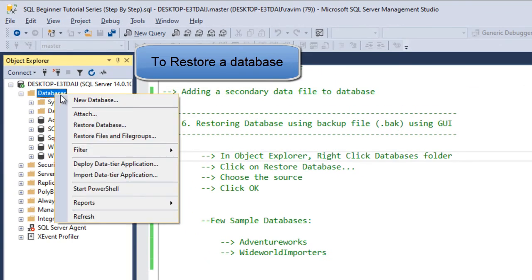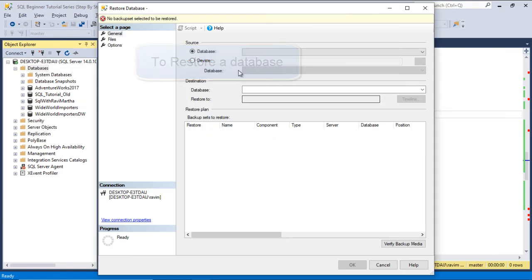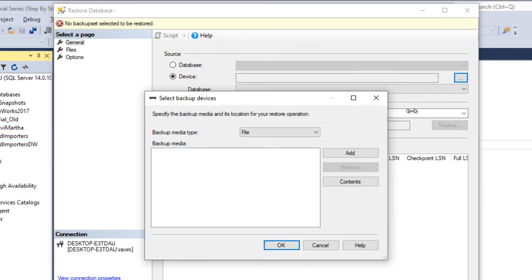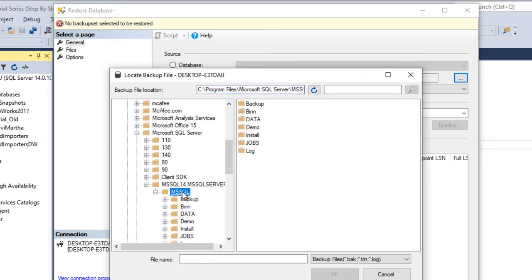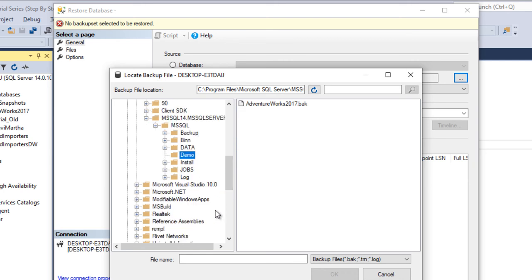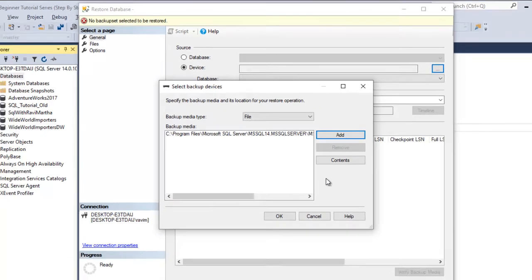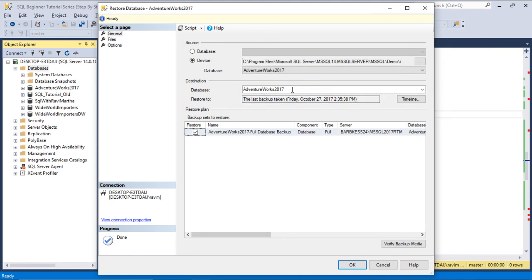So right click on the database folder, click on restore database. Either you can restore it through a database or through a file. So currently I'm using the device through file. So click on the ellipsis button here, click on add. So currently I'm in the MS SQL. I'm choosing the adventureworks.bak file. Click OK. Click OK. I want to restore it as demo, just demo.